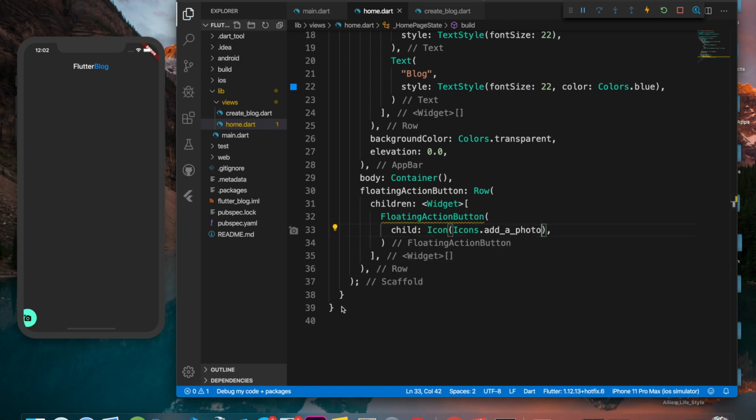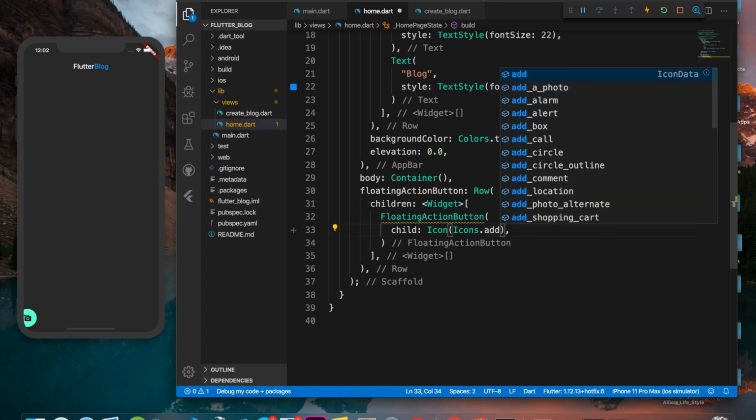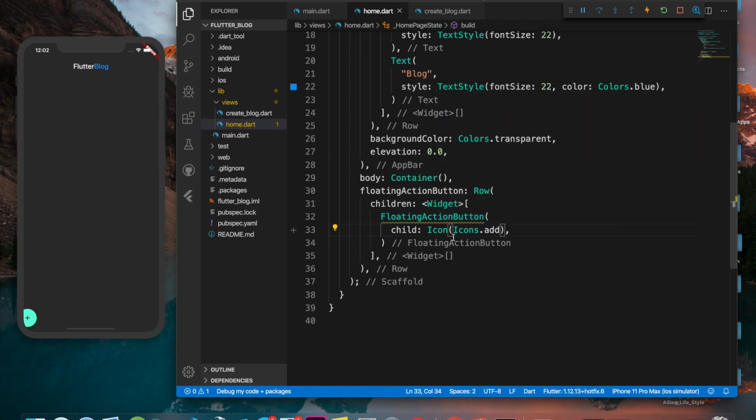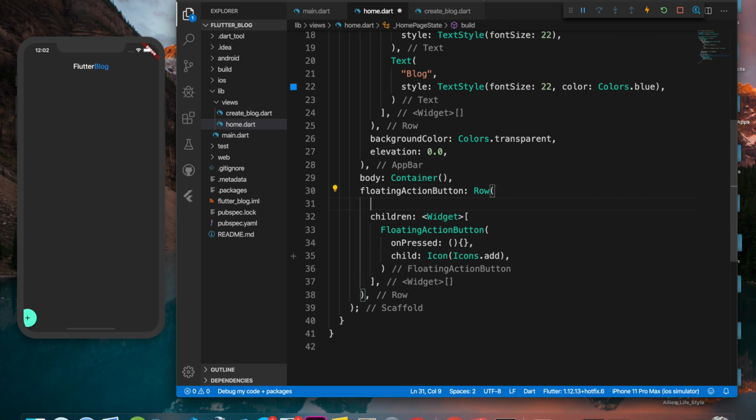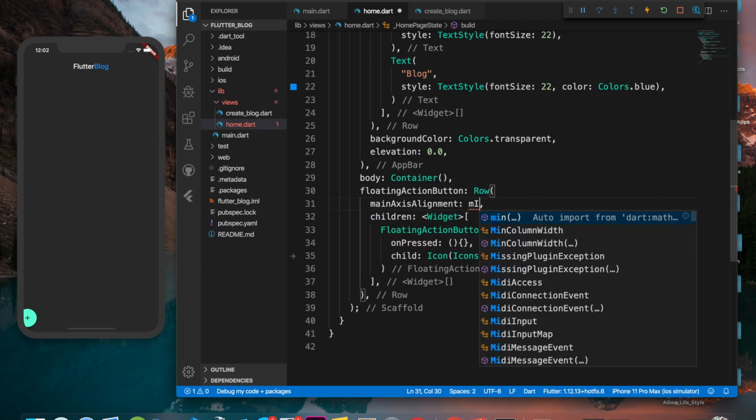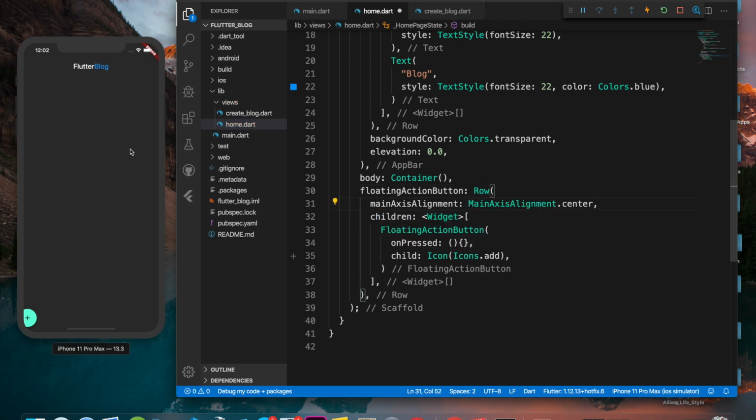Now you can see it's quite at the corner, so let me have it add only. I think that's what we used in the last one. Okay, so in this we are also going to use an onPress property, of course, but before that let me make sure it's in the center. So how are we going to do that? Similarly to how we do that for the app bar. Now you can see it's in the center.